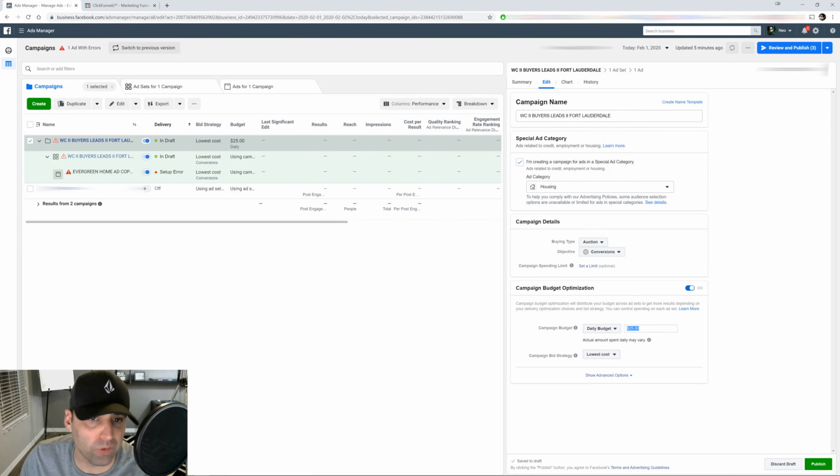You want to choose lowest cost. There's different types of bidding. Keep it simple, lowest cost. Let Facebook do its thing. There's no reason for you to get complicated here. It's a local campaign. It doesn't take that much to optimize. So we got that. We're going to click our ad set.